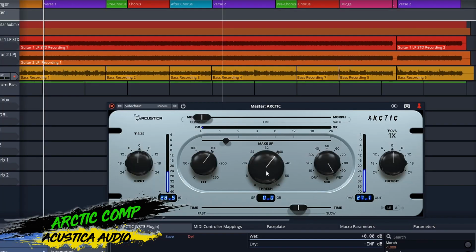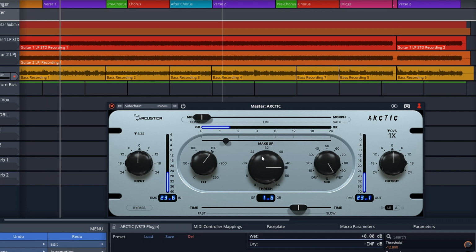The next one is Acoustic Audio's Arctic compressor, and this is intended as a mix bus compressor or utility with 3 different functions: a compressor, limiter, and saturation.